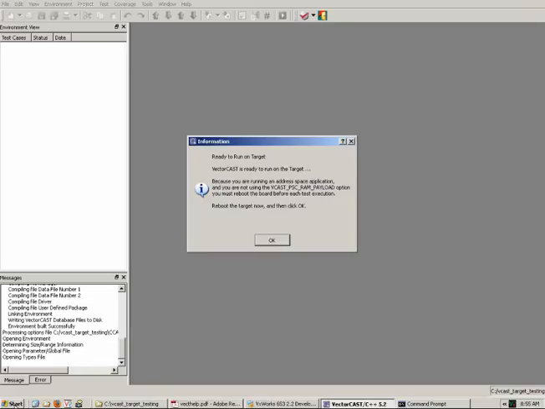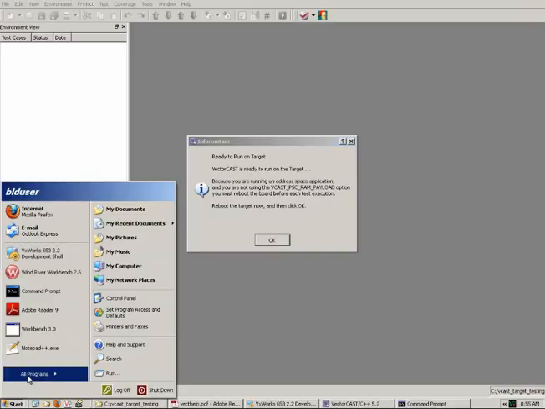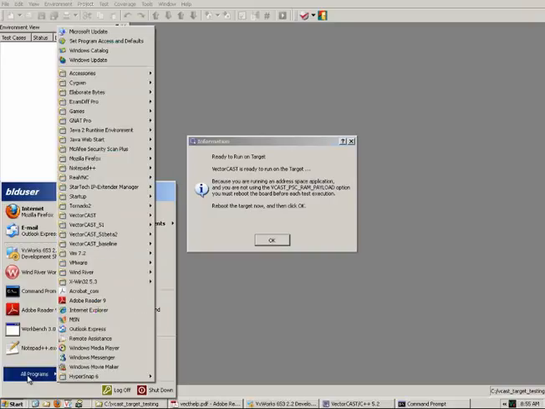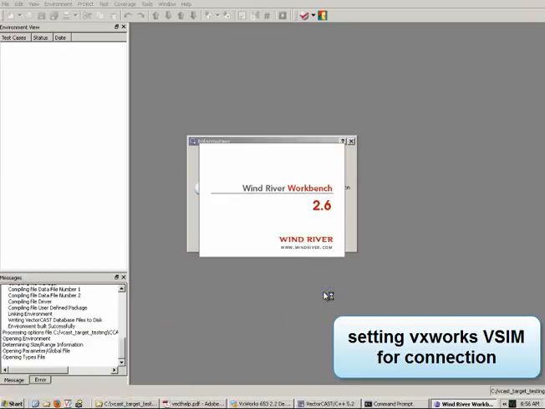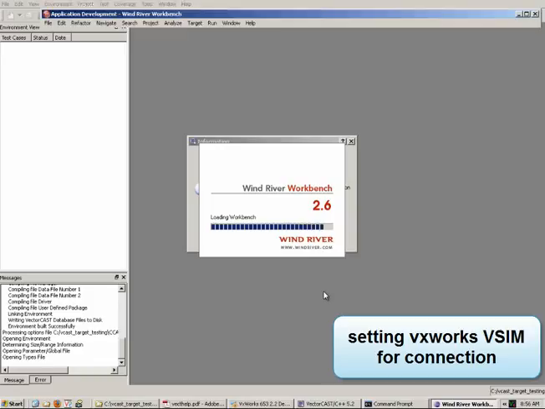So we'll just go to the Start menu here, and we'll open up Workbench. We'll go to Wind River, Workbench 2.6, and open up Workbench. There we go. Let's just give it a minute to start up. Once this is started up, we'll have to create a new target connection.